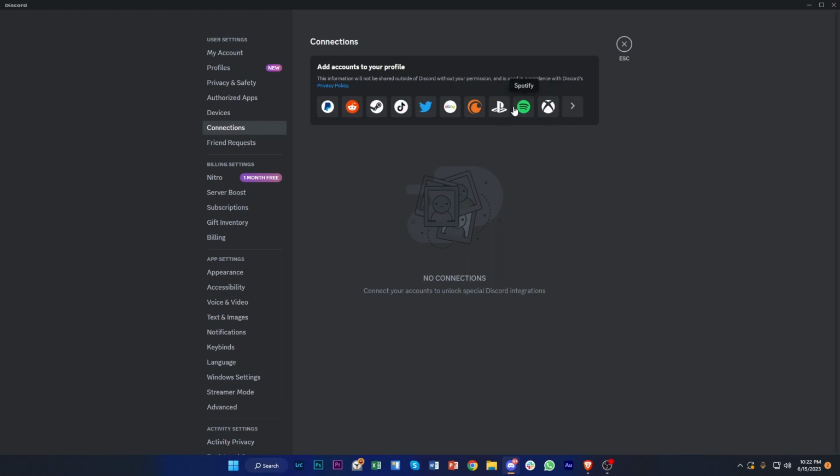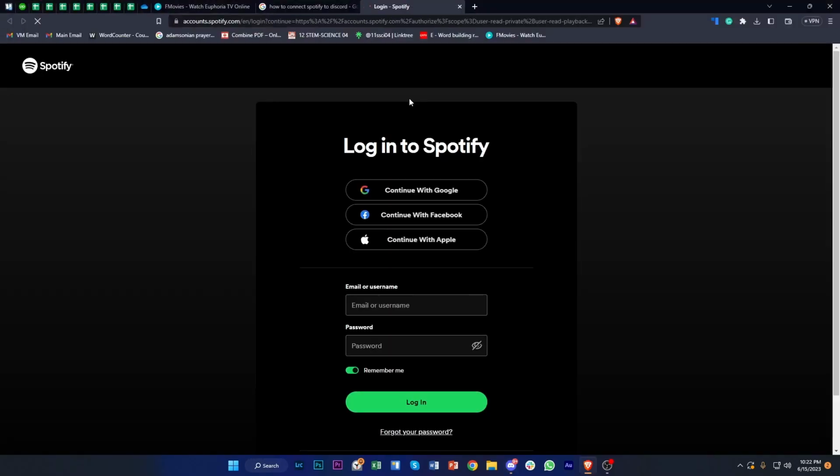So over here on this section, you see this called add accounts to your profile. What I want you to do is to tap on Spotify, and you should be redirected onto the Spotify login on its website. Go ahead and enter your username or email, as well as your password, and log on to your Spotify accounts. And once that is done, all you need to do is switch over onto Discord and see if you have already linked the Discord with your Spotify.